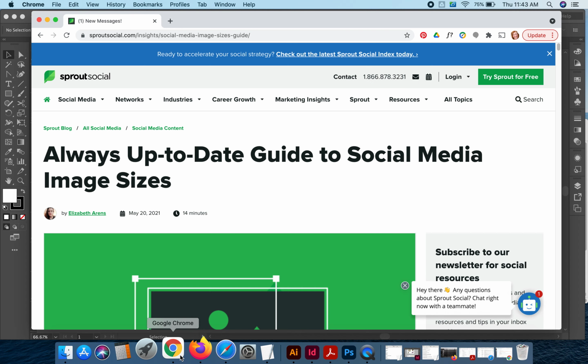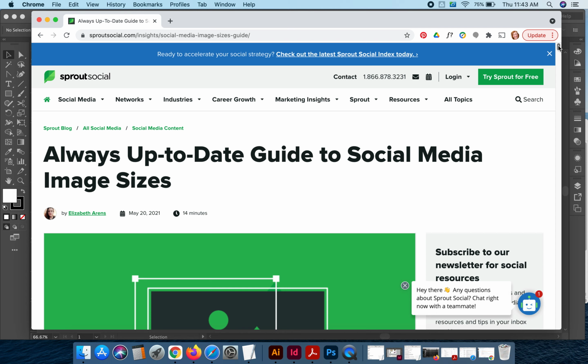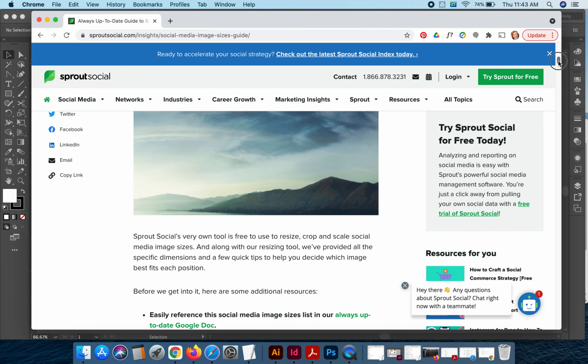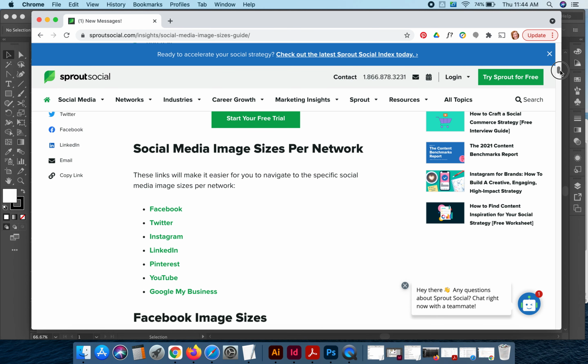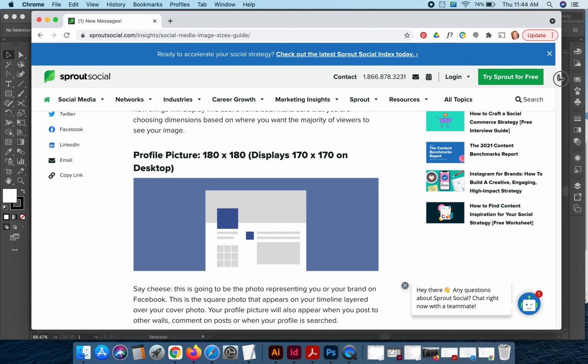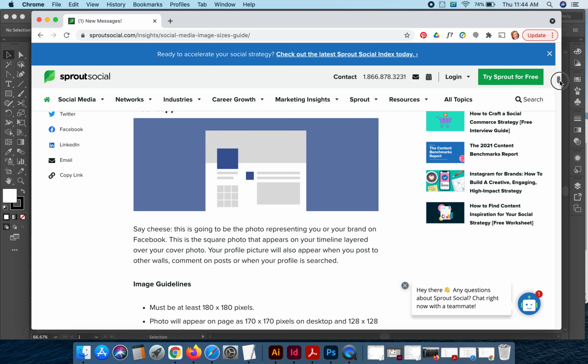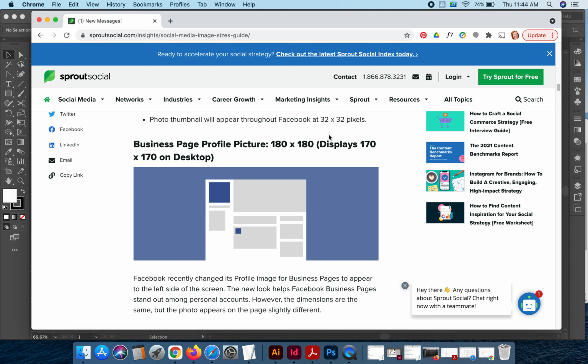So this is the website that I have posted in our assignment that is always the up-to-date social media sizes webpage. Today, just for our quick demo, I'm going to make a profile picture for this foundation. So I can see here that it's 180 by 180 pixels, and because this is a business, just double checking that yes, business page profile pictures are the same size.